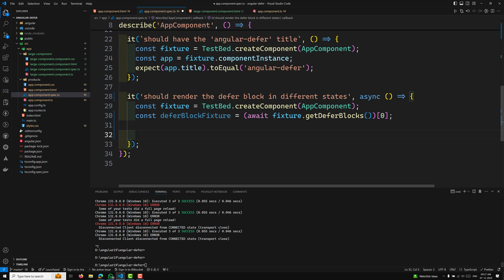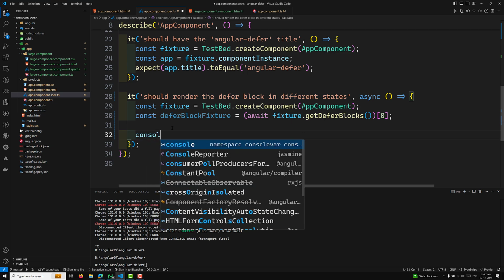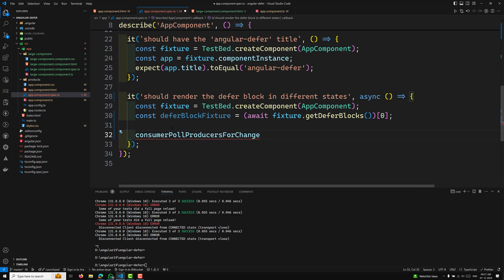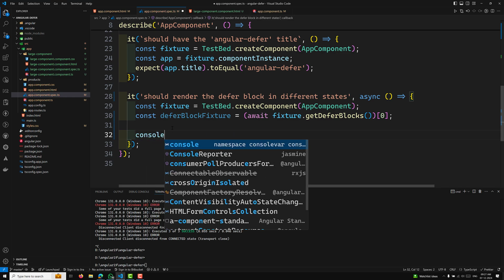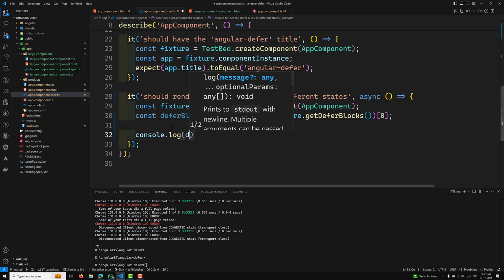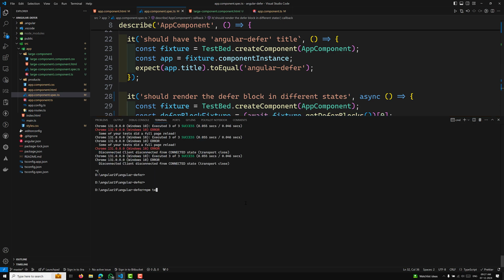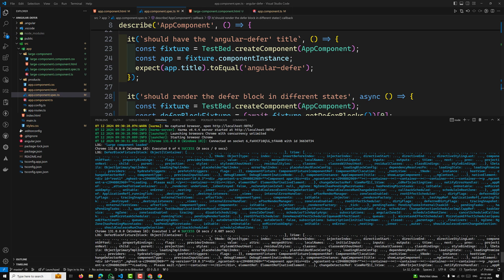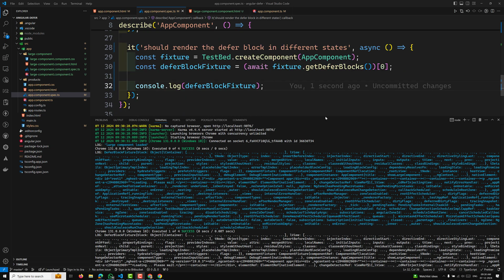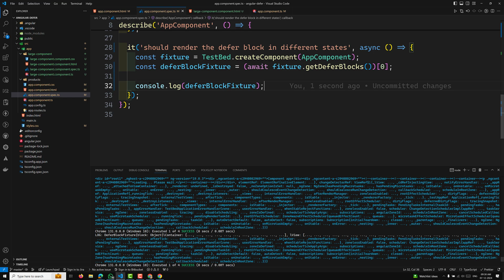Now let's console.log the deferBlockFixture. If you want to test it, we can run npm test. Let's check whether we are able to test it or not. Here you are able to see some component fixture console output and all those things. Okay, let's remove all the console logs. Let's see whether the fixture is working fine or not. So we got the fixture.